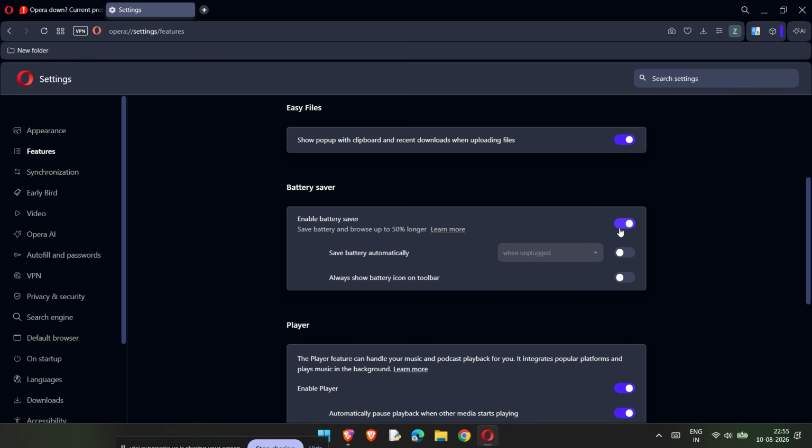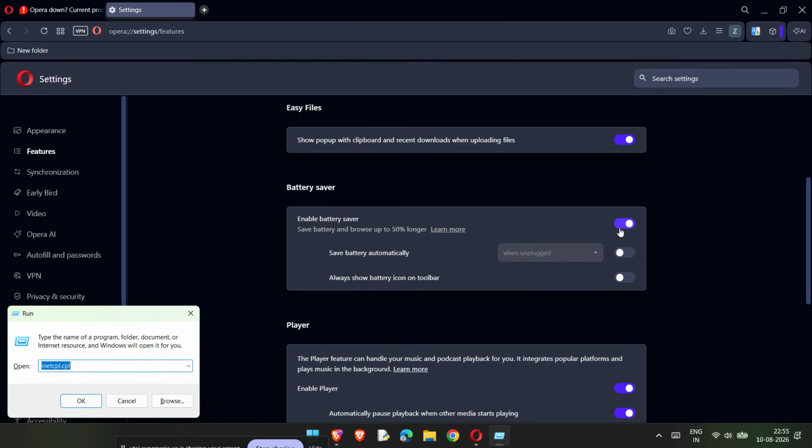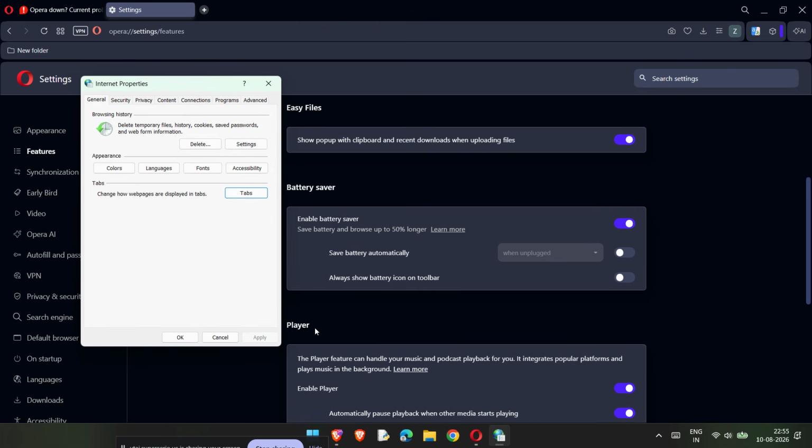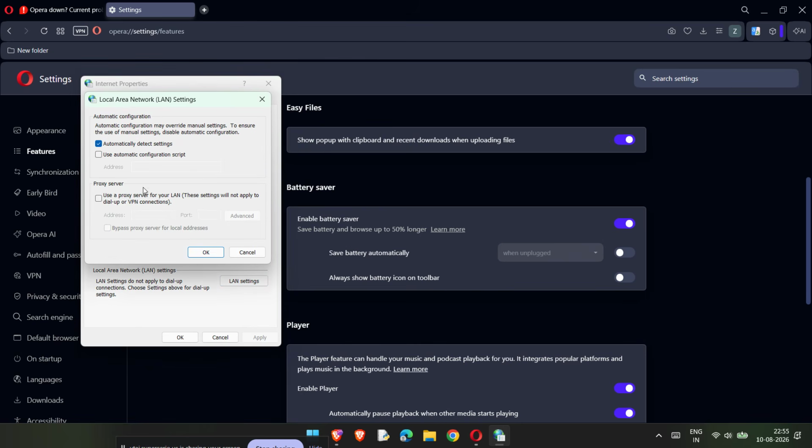Now we'll check Windows Internet settings, because a proxy configuration can also cause Opera to fail with a 504 error. Press the Windows key plus R on your keyboard to open the run box. Type inetcpl.cpl and press enter. This will open the Internet Properties window. Go to the Connections tab, then click LAN Settings. In the LAN Settings window, make sure Use a proxy server for your LAN is unchecked. Then check Automatically Detect Settings. Once that's done, click OK to save the changes.